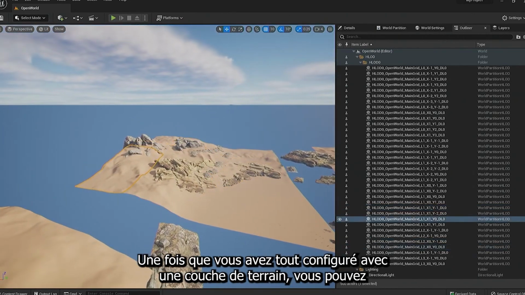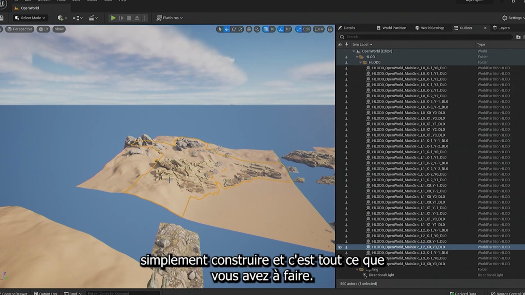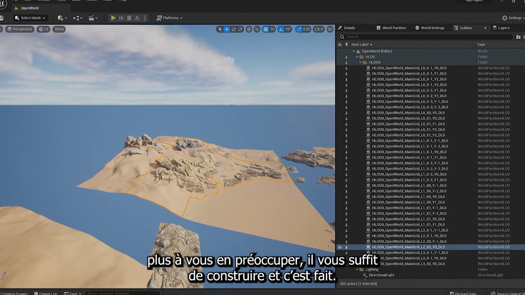And the best part is once you set everything up with an HLOD layer asset, you can just build. And that's all you have to do. You just build. You don't have to worry about it. You just build it, and it will be done.